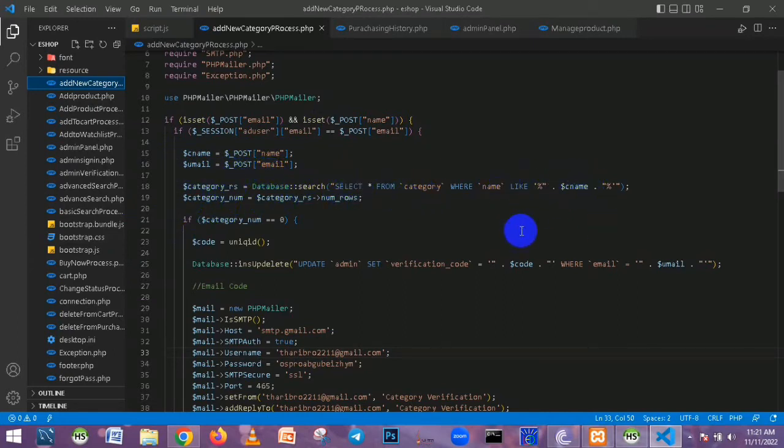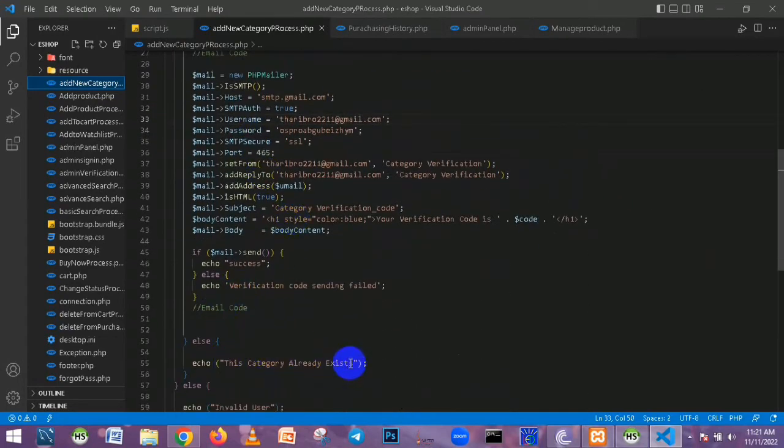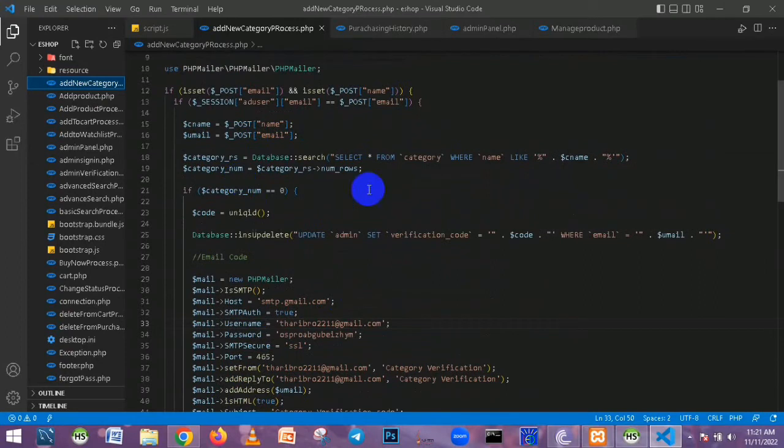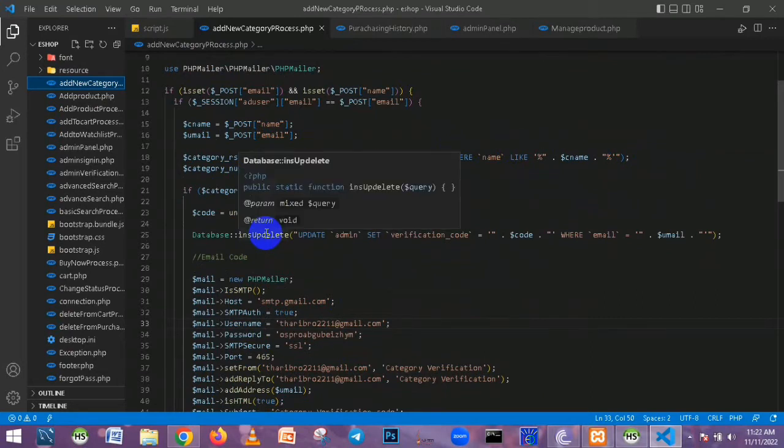I want to search category name from the category table, and I need to assign that search to a category result set, because we need to know what categories are already in our home page. So when an admin enters an already existing category, we need to echo that this category already exists. So we need to search our categories from our category table using the database. So I make that database search query for that.